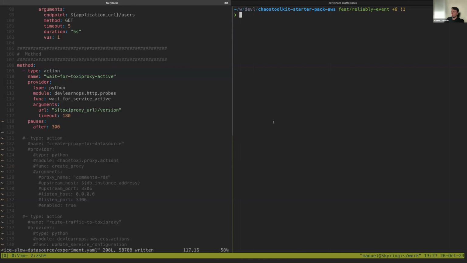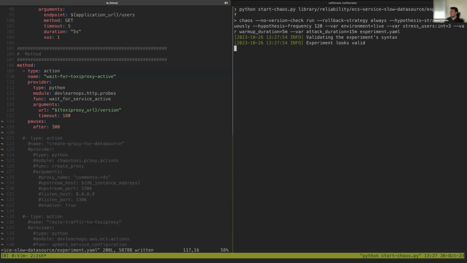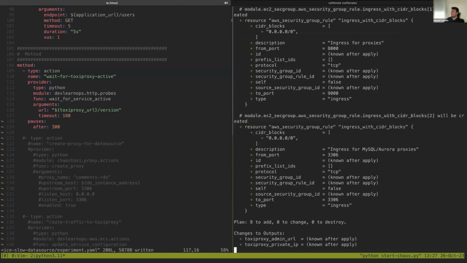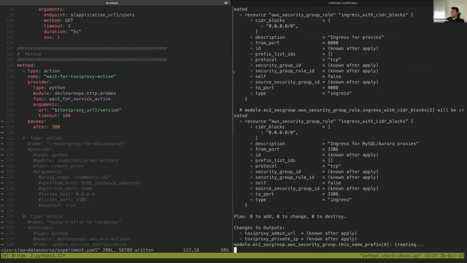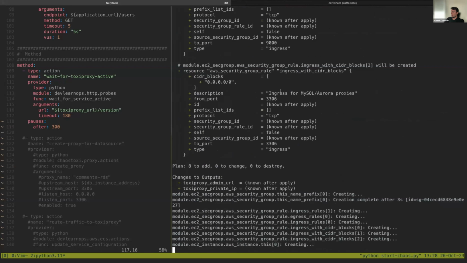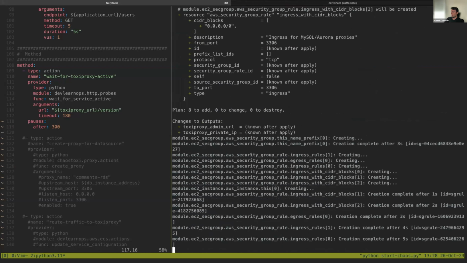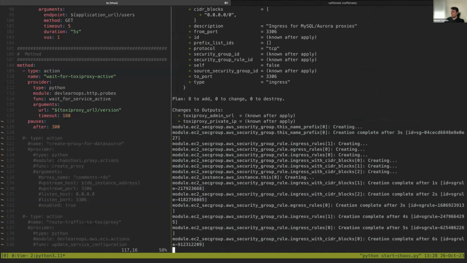And then we can do, sorry, I have a utility script, but this is just Chaos Toolkit, start chaos, library, slow data source, and I have my experiment configuration. Okay, so this will run this long command. As you can see, this is Terraform doing its job. It started deploying resources.